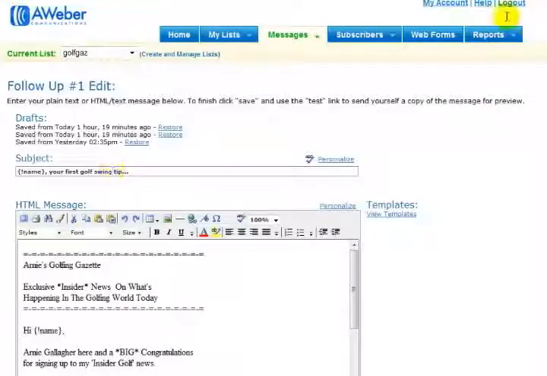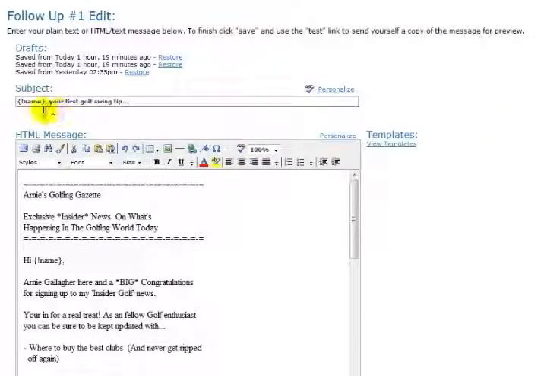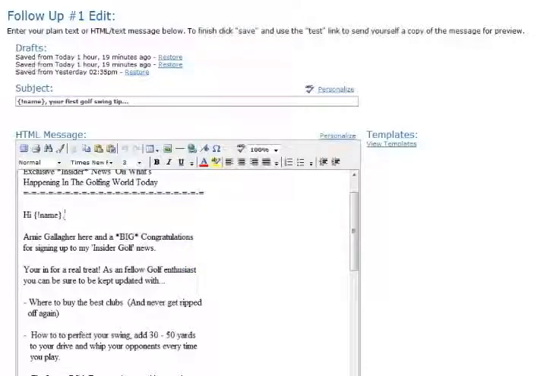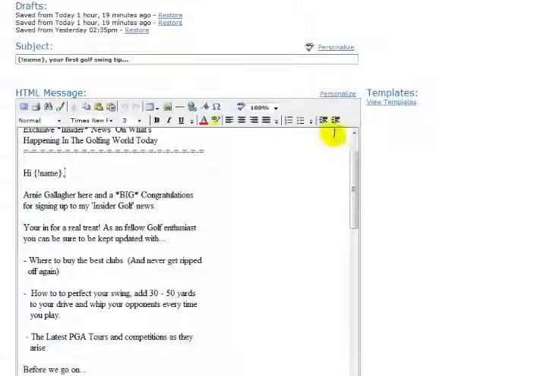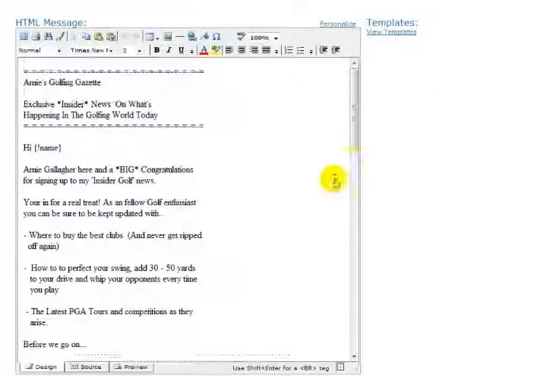And all you need to do is just put in name, and that tag there will replace the subscriber's first name with whatever they've put in when they subscribe to your list. So I have your first golf swing tip, and I did cover this in module 3 in quite a lot of detail, but I will go over it again with you. So what I want to do is really focus on showing you how to put it into Aweber.